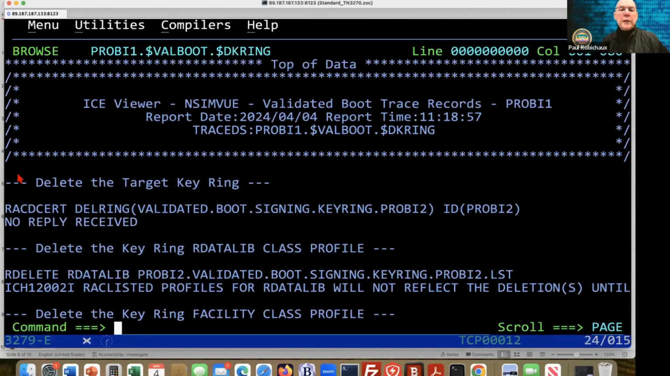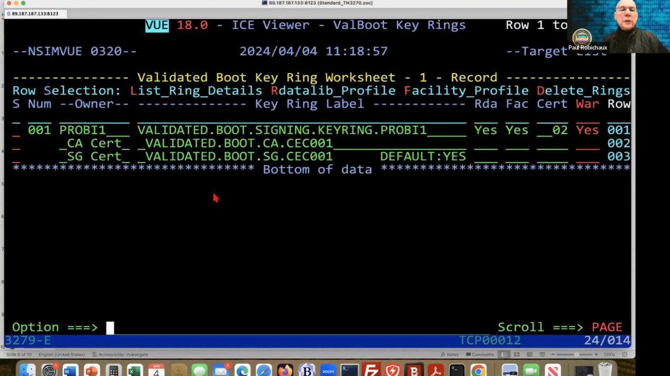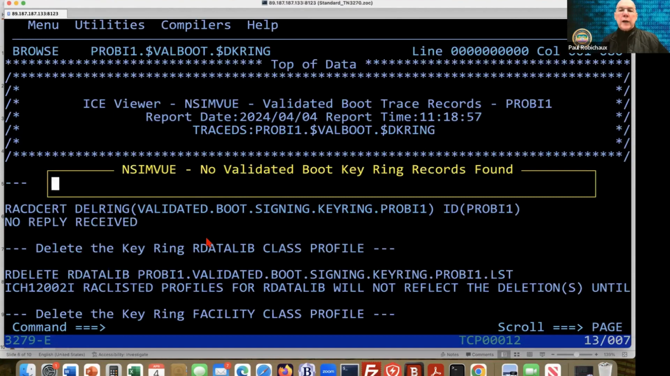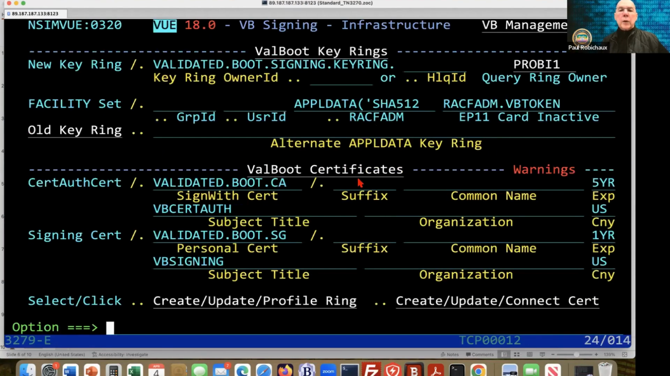So we're deleting the key ring, but we're not deleting the certificates because they still remain. If we were deleting the certificate, it would be deleted, but RACF would automatically delete it from the key ring itself. So we'll delete this last one. So you can get an idea of how interactive and relatively straightforward this is. So no key ring records remain. Now we're going to go delete some certificates.